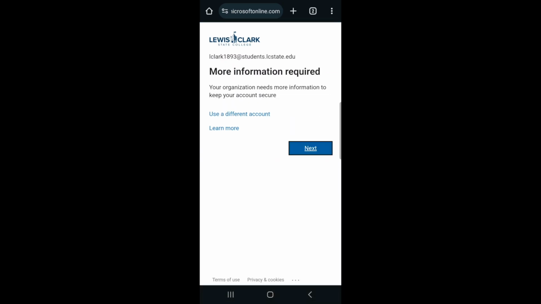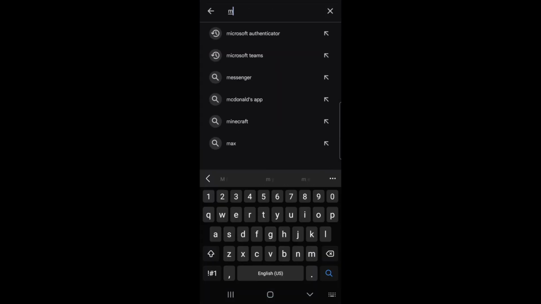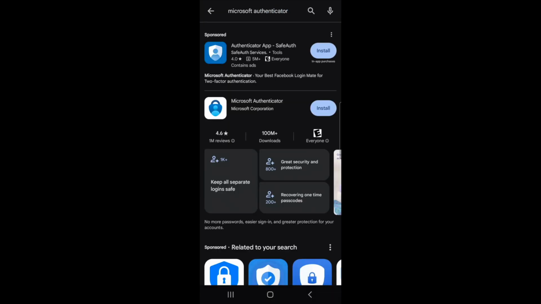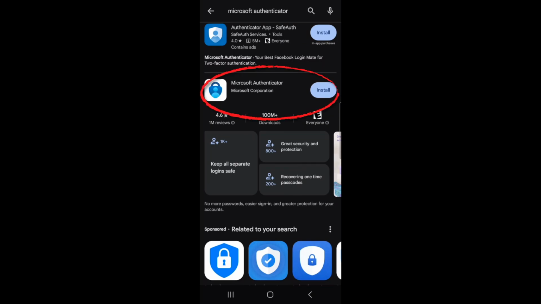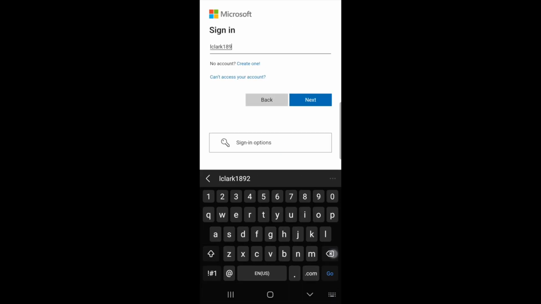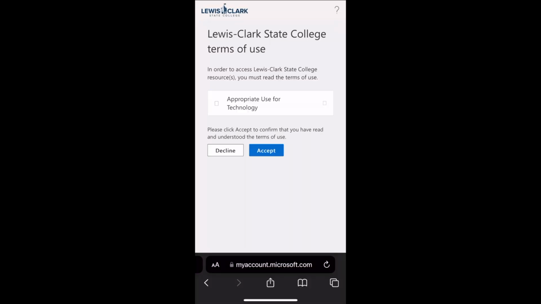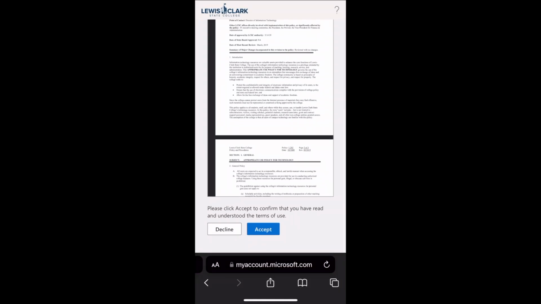You will be asked for more information regarding account security. Select Next. You will be asked to download an Authenticator app on your device. If you want to install the Microsoft Authenticator app, navigate to the Google Play Store or Apple App Store and search for Microsoft Authenticator by the Microsoft Corporation. Install and open the app. Select Add Worker School Account and sign in with your new LC State email and password. Read and accept the terms for LC State's Technology Code of Conduct.